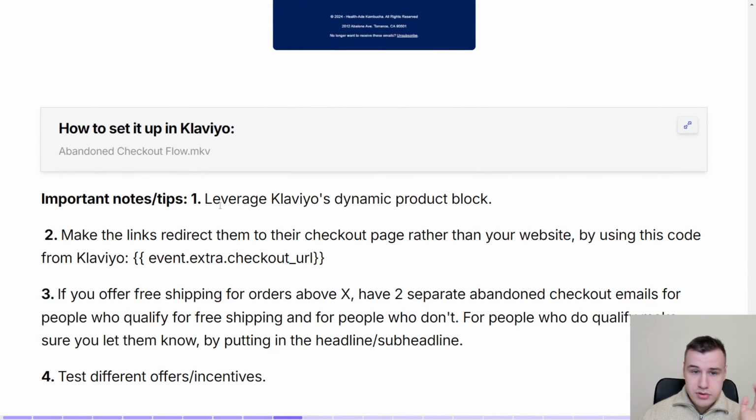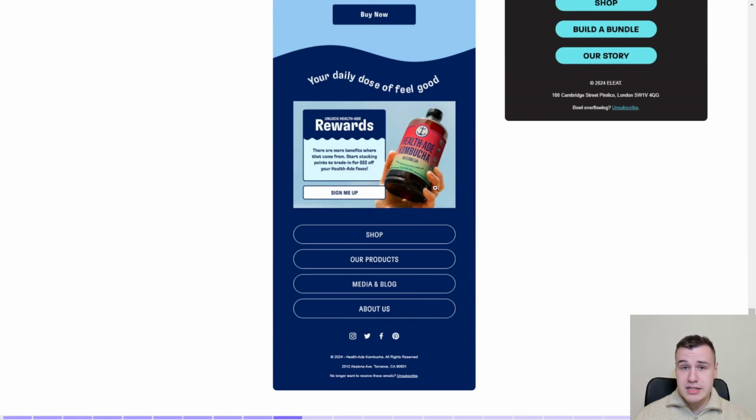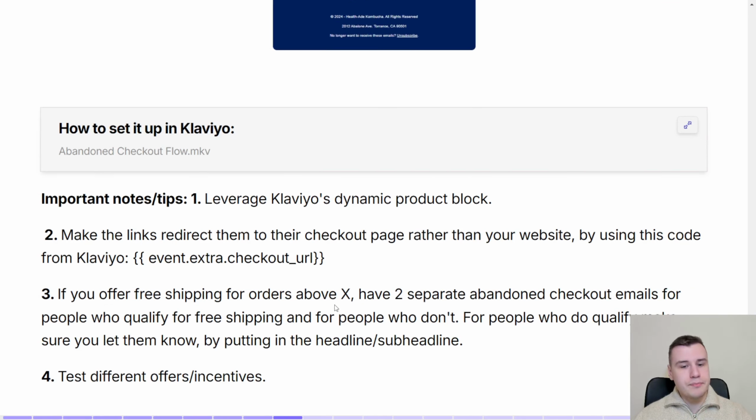Alright, so important notes. Again, leverage Klaviyo's dynamic product block. And other than that, make the links redirect into the checkout page rather than your website by using this code from Klaviyo: event.extra.checkout URL. And same as for the abandoned cart, if you offer free shipping above a certain threshold, have two separate abandoned checkout emails saying, hey, you qualify for free shipping, right? Because it's a really big incentive, a really big benefit.